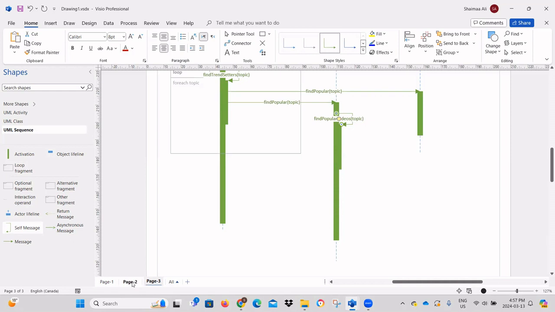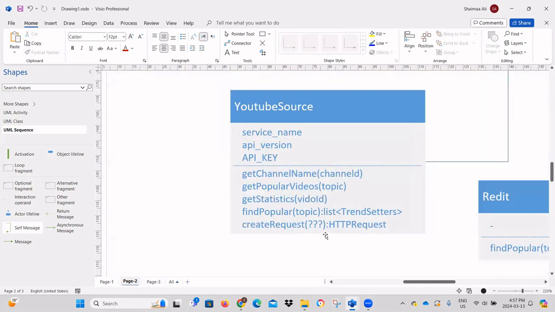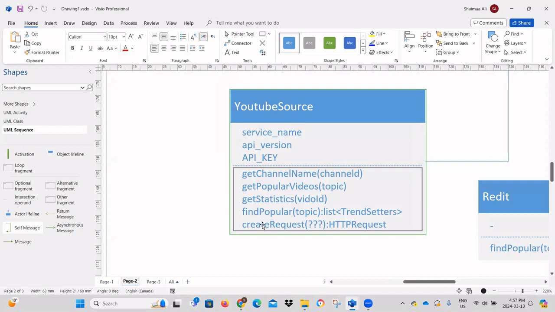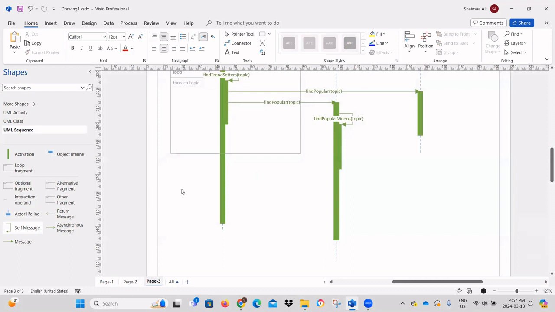Now, remember when we were talking yesterday, we thought, okay, creating a request would be a good idea. Every time a request is needed, it should be created through this function so that when a change happens in the way the request is created, we don't have to change every location, right? So finding the popular videos would require sending a request, right? So there's a need to call the create request function.